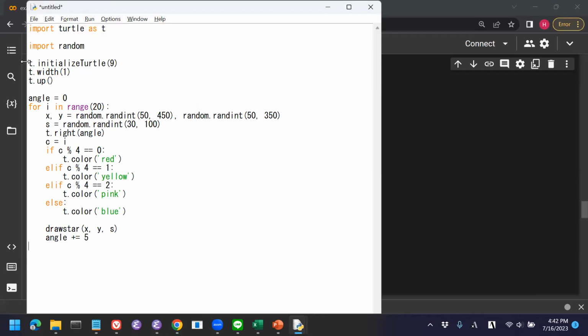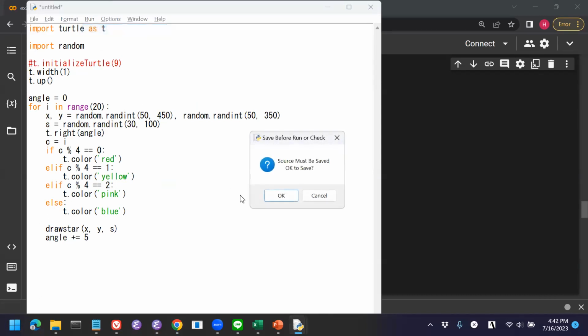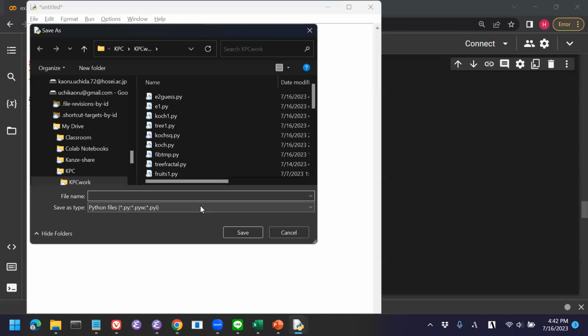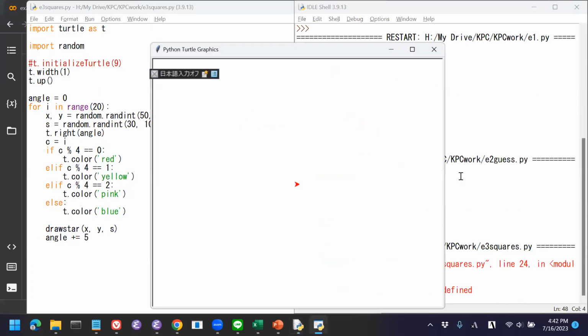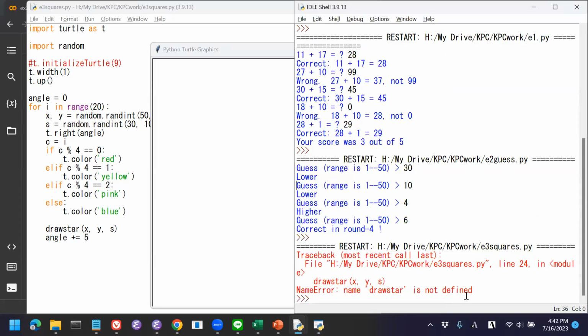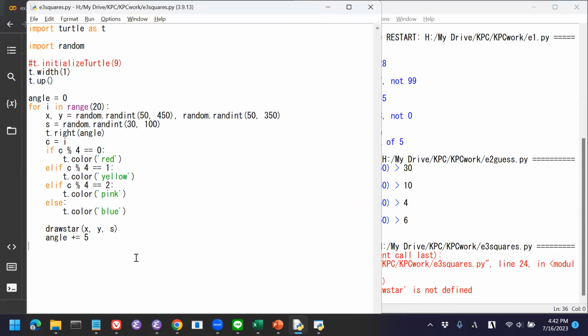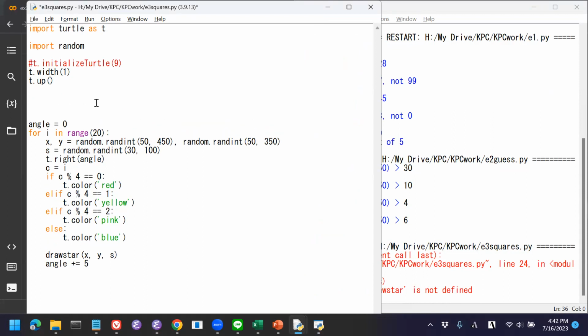And actually, we don't need this one, initialize title. So let's comment this out. Okay. Let's run it by saving it as, say, E3 squares. Okay. Oh, it has something, draw star. Okay. So maybe it writes draw star, but we didn't define draw star.